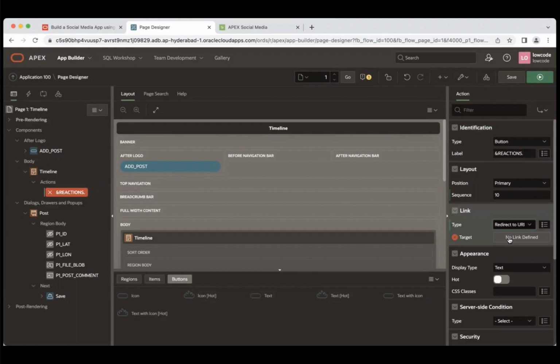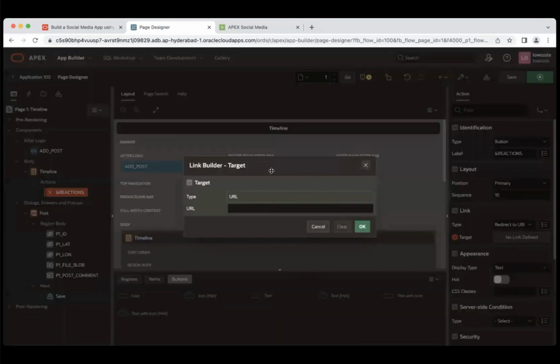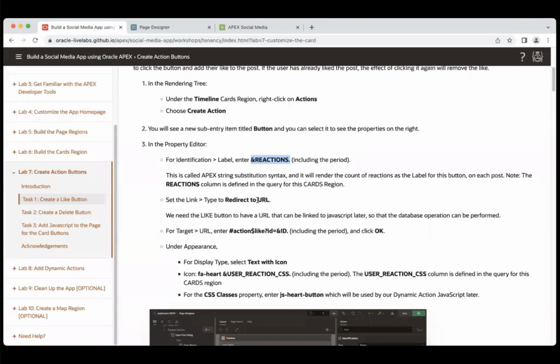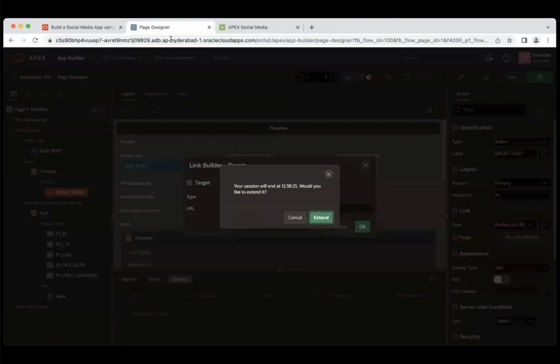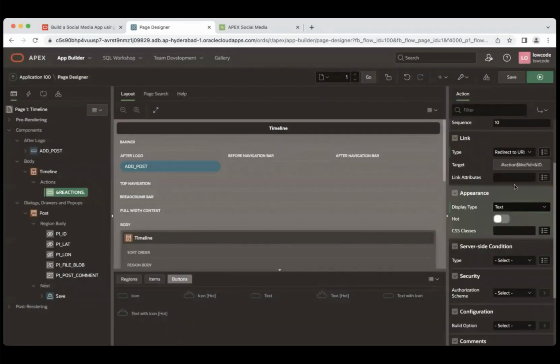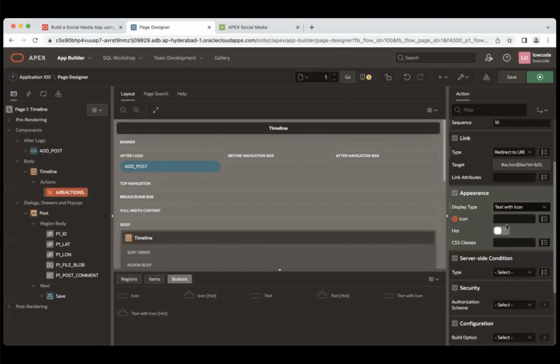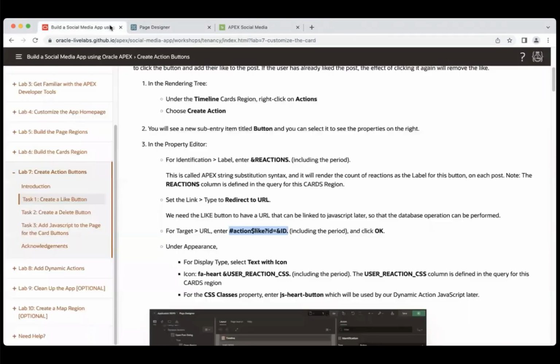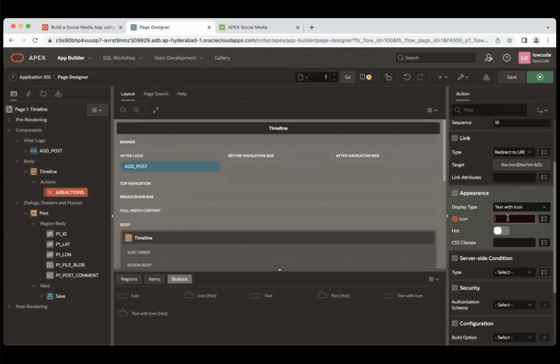Now let's click the target button and then we need to copy and paste from the hands-on lab guide. So let's go here and copy this whole thing. Then go to page designer. And then for URL, let's enter this and then click OK. And next, we need to configure the appearance of this button by setting the display type to text with icon. And for icon, let's go to the hands-on lab guide and copy this entire thing, including the period, go to page designer, and then paste it here.